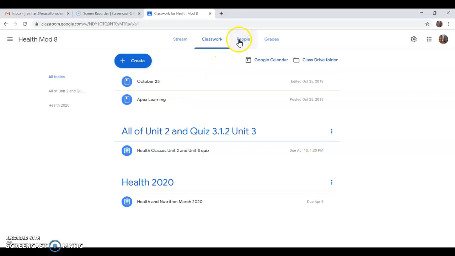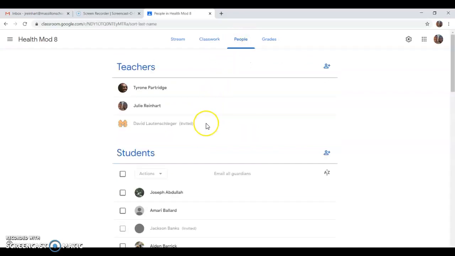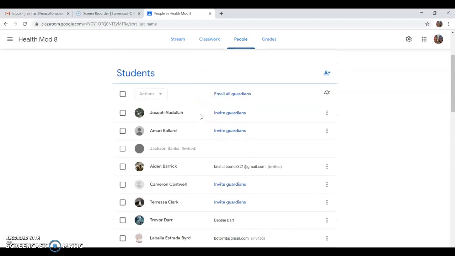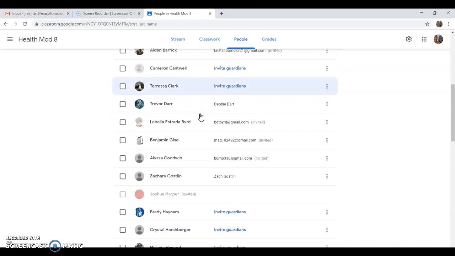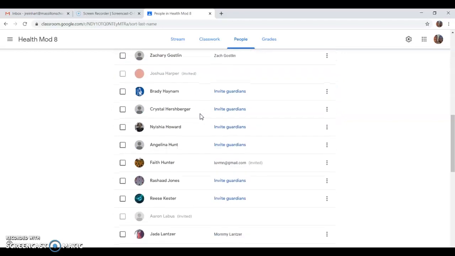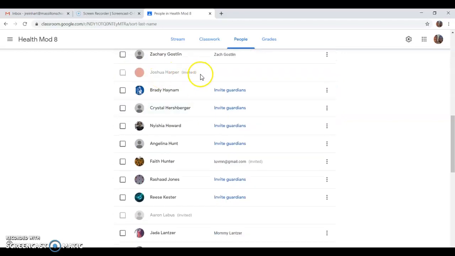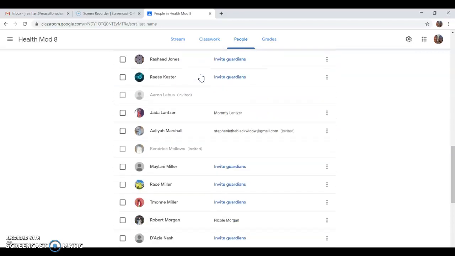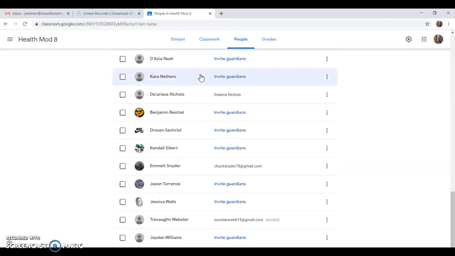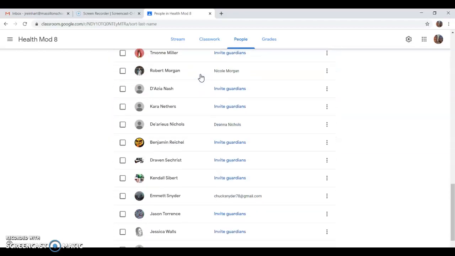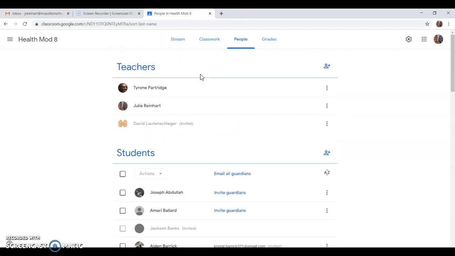People, these are all the people, me, you, and all these people here are within your classroom. So like Joshua Harper has been invited, he just hasn't opened it yet to get it. So all these other people are in your class. And some people have accepted, most people have, so that's great.